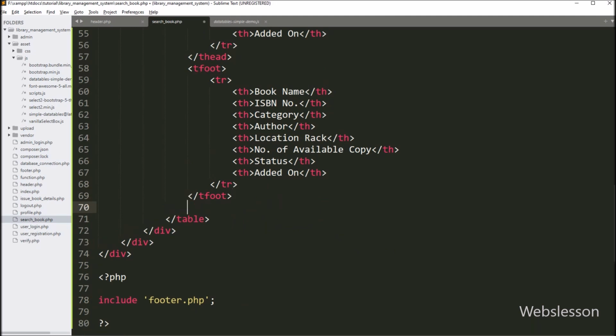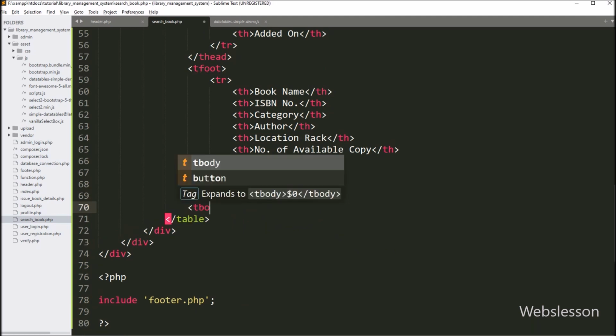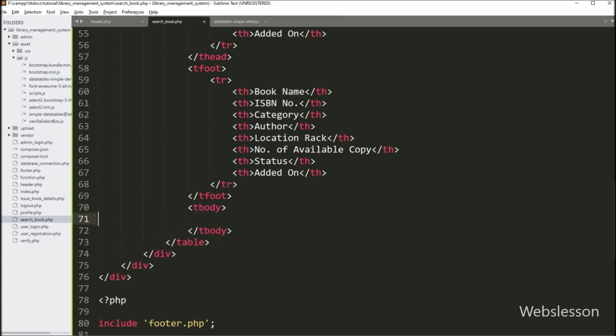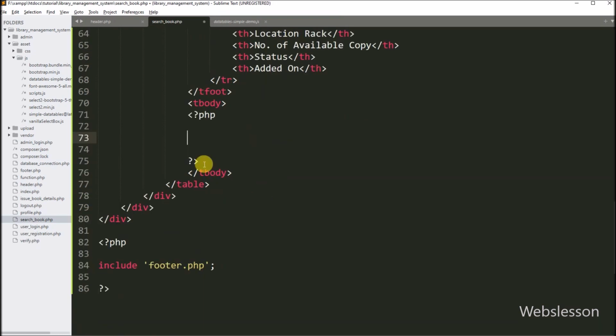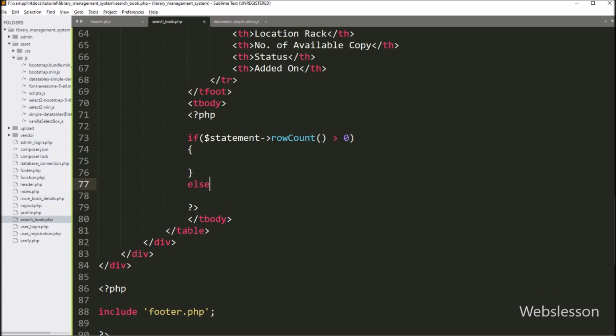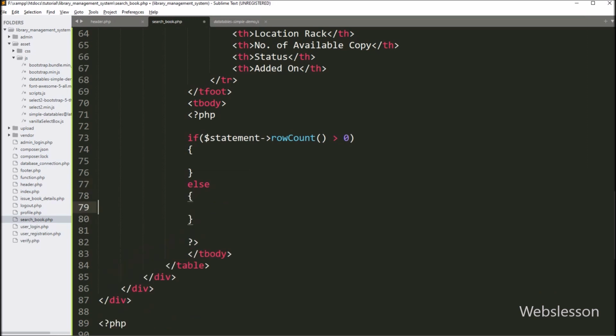Now under this table, we have to create one table body tag. And in this tag, we will fill this table with dynamic data. So for this, we have to write an if statement, and under condition, we have to write the $statement variable with the rowCount method, and this method will return the number of rows affected after query execution, and if this number is greater than 0, then it will execute the if block of code.